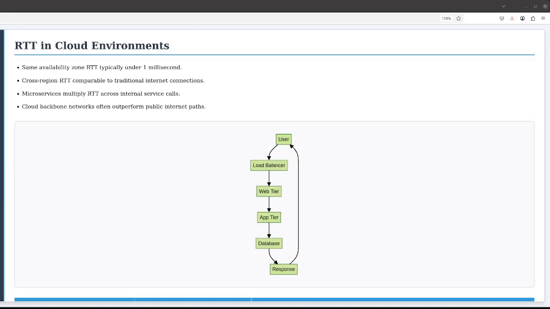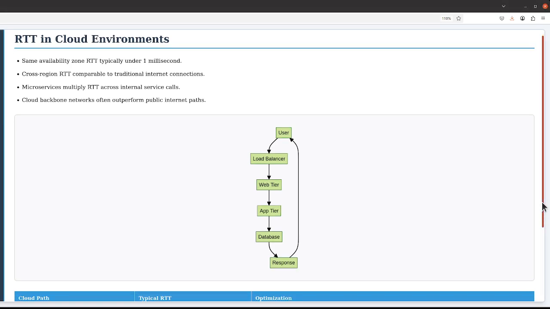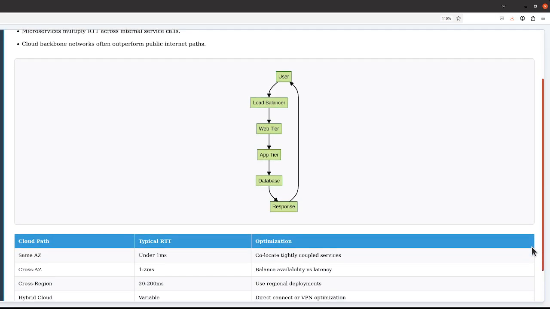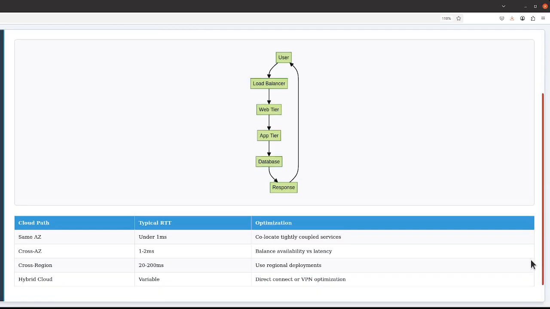RTT in cloud environments. Cloud computing introduces unique RTT considerations that differ significantly from traditional on-premises networking. Understanding these factors is crucial for architecting performant cloud applications and services.